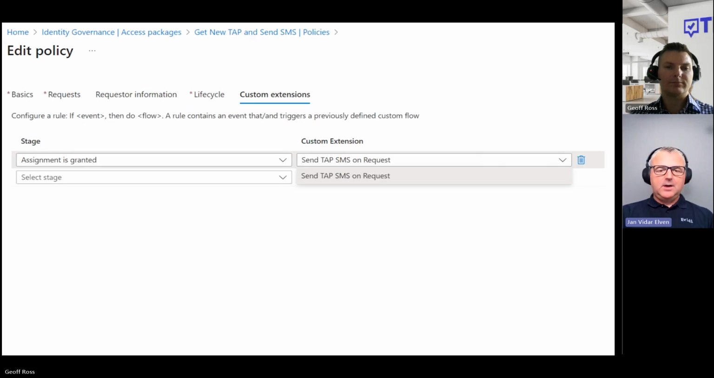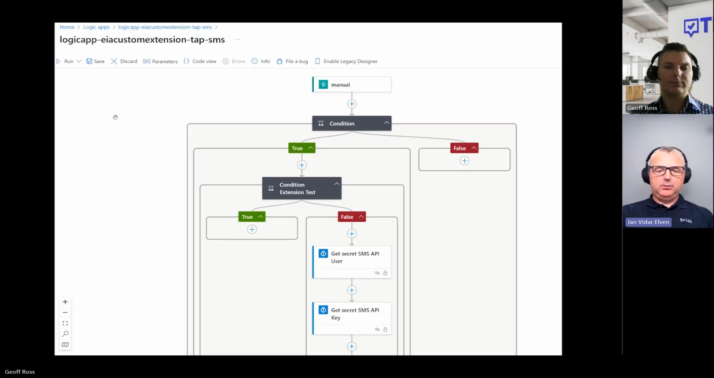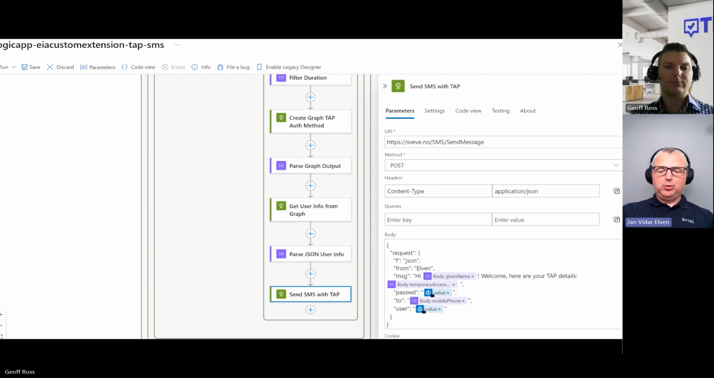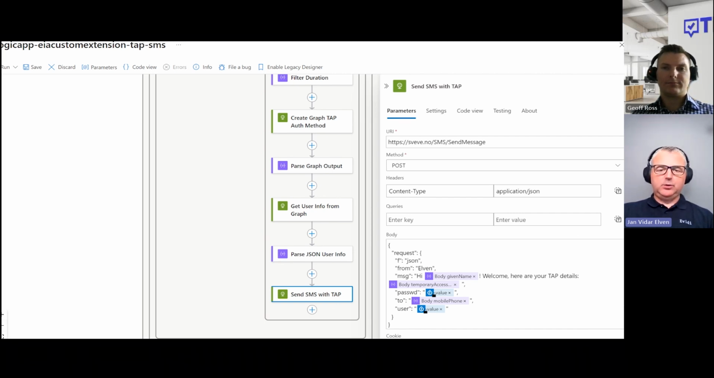So in this case, the Logic App will connect to a key vault and get some credentials to be able to talk to the SMS API. It will create a Graph TAP authentication method, and it will submit that method's details to the user via SMS. So in this scenario, the user will be able to go to the Tikit virtual agent and ask for a temporary access pass, and it will be provisioned.